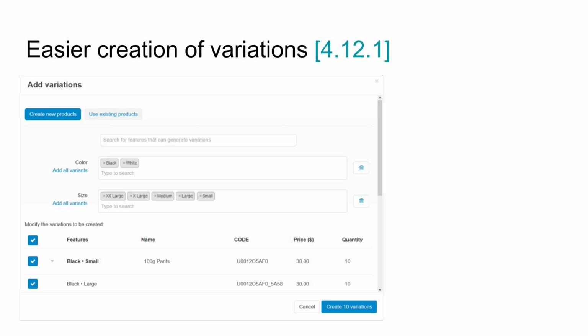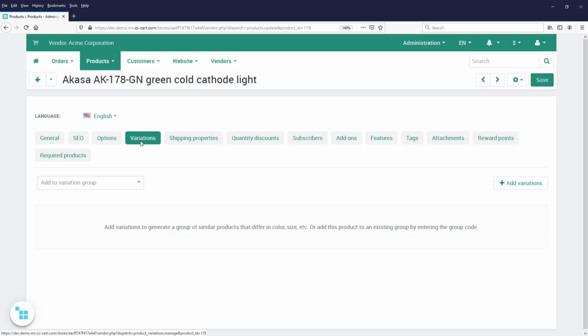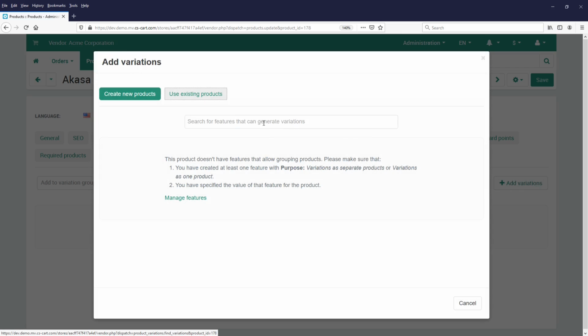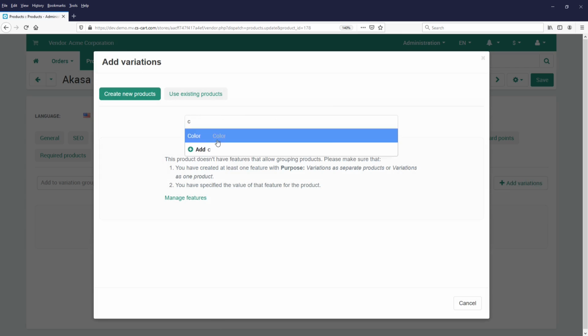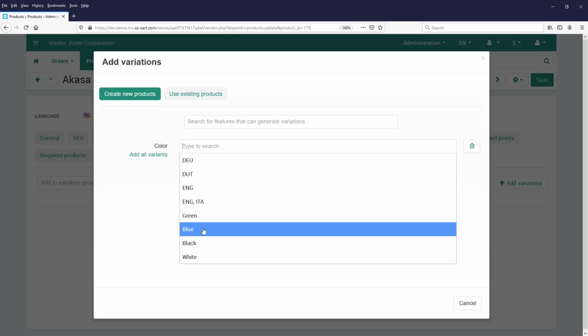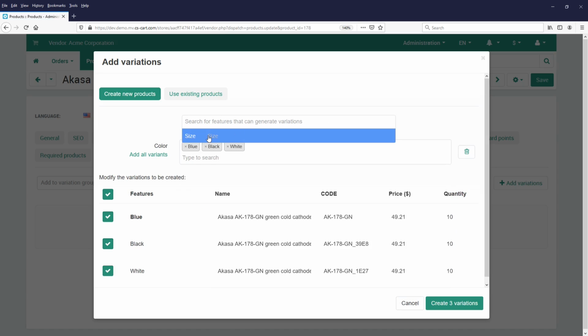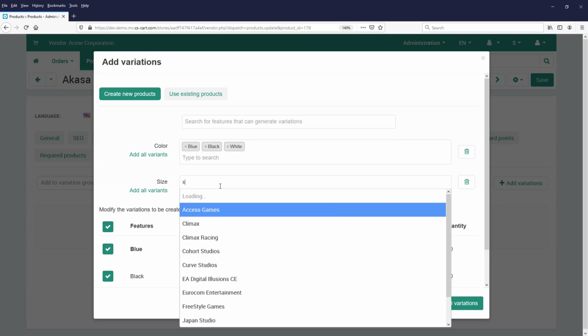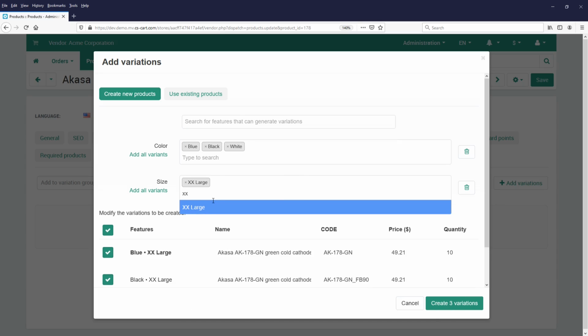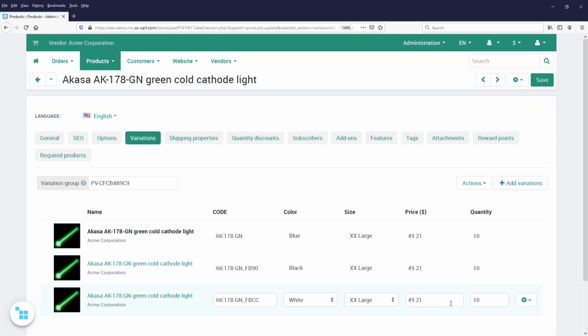We applied the same approach to creation of product variations. Now you or your vendors can simply go to the Variations tab, click Add Variations, select the features that you need for creating those variations, and add multiple variants. And there we have it. We have created multiple variations.